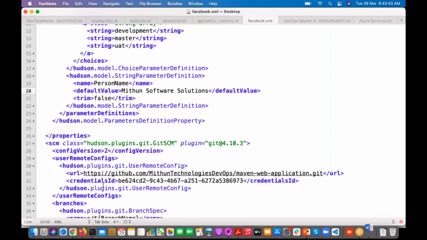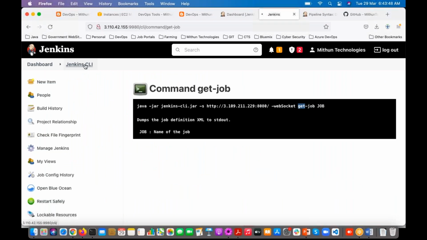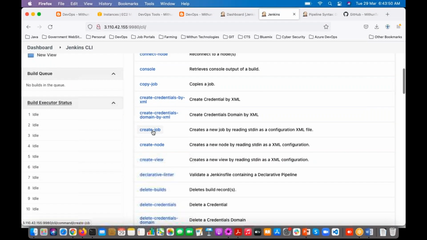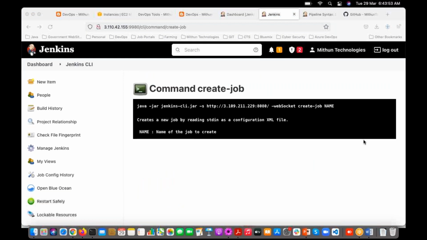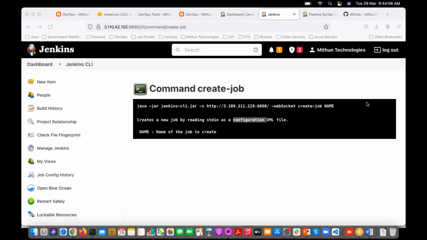So now how to create a job? Very simple. If you see, we have one command called create job. See here, create job, job name, and it creates a new job by reading standard input as a configuration file. So the configuration file which we created, that configuration file we need to use for creating the job. We are going to give it as input.